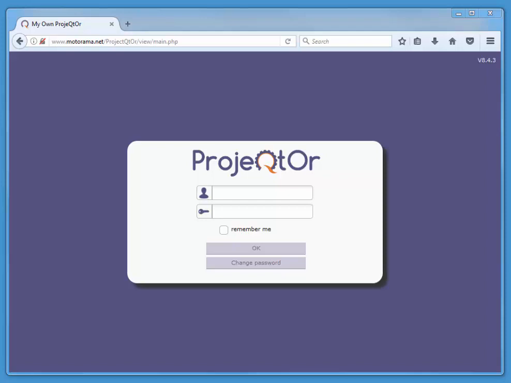Hi there. In this screencast, we'll take a quick look at the online project management application ProjeQtOr. So we'll log in, create a project, delete the project, create a new project, and log out.